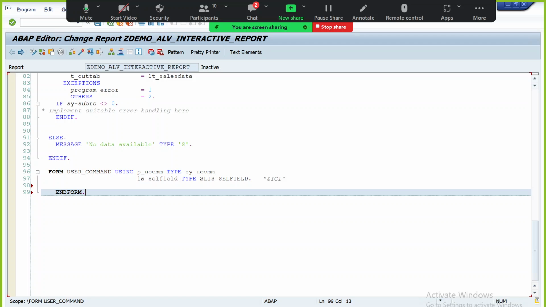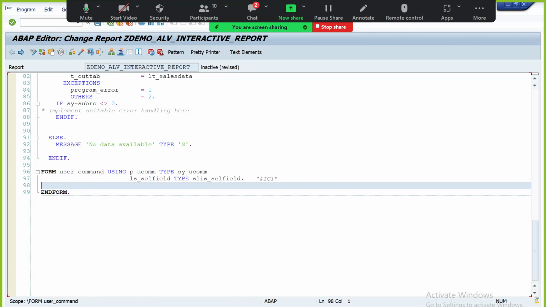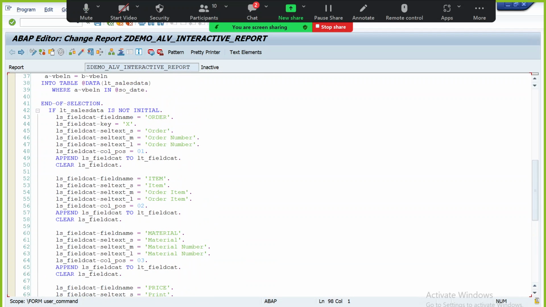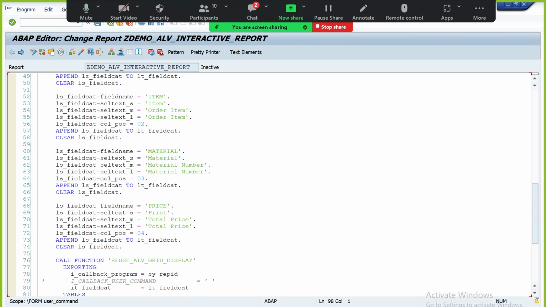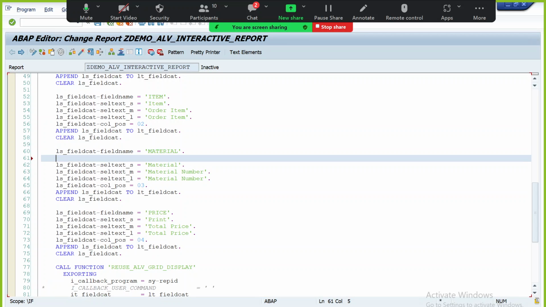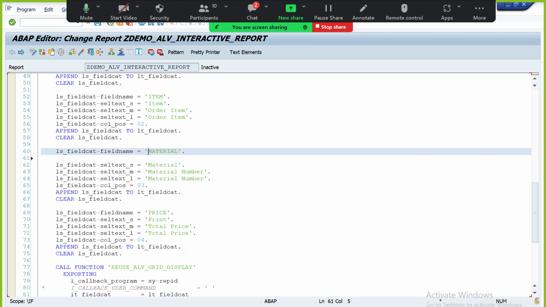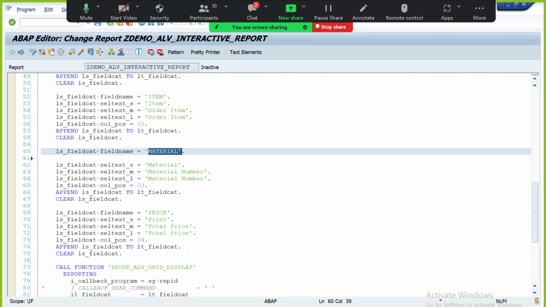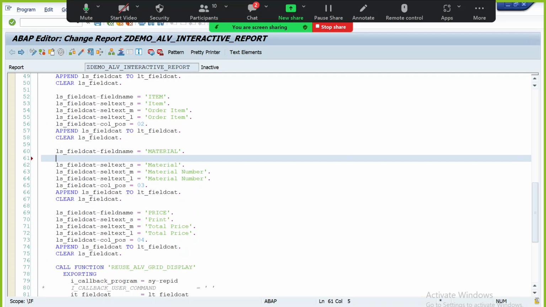We created the subroutine. Inside the subroutine, we need to write the functionality to navigate to the next level ALV output. Before that, what is the column you want to enable the interactive option for? I want to enable it for material data. So when the user selects any specific material, I want to display, for example, the purchase orders created for this material, in the next level ALV output, for this corresponding material number.